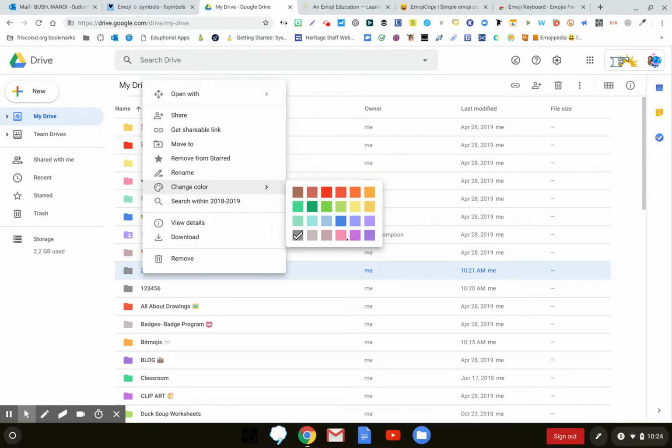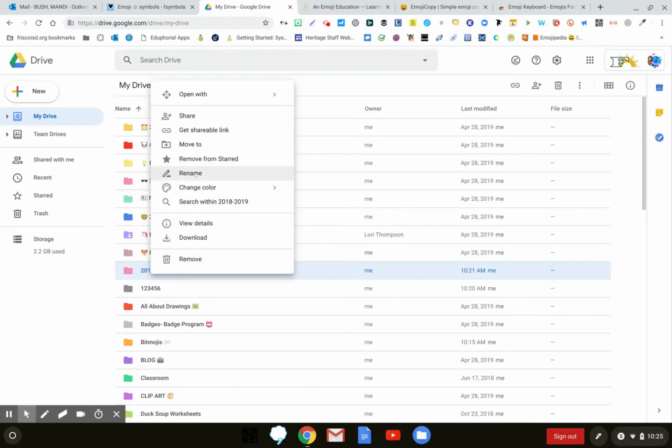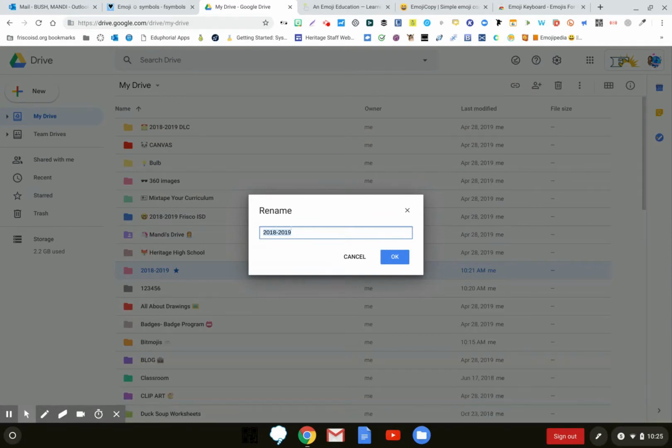If you want to stick to a theme, like the high school is one color, PD is another color, resources are another color, Frisco is another color, you may want to consider that. But this is the default gray. For this one, I kind of want this pink, so I'm going to pick pink. And then you have this option to rename. This is where we have fun with our emojis when we hit rename.